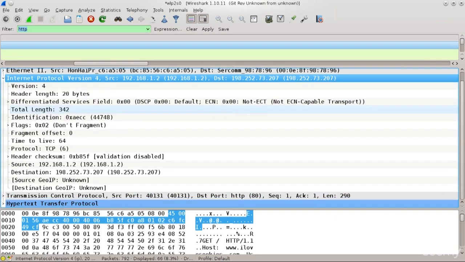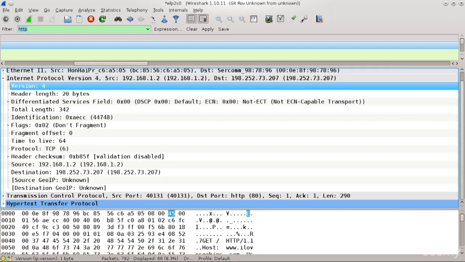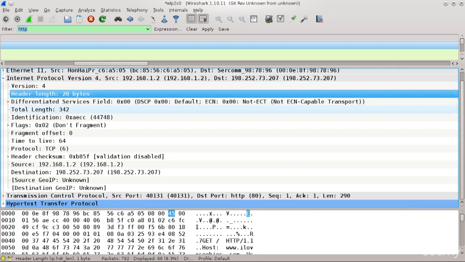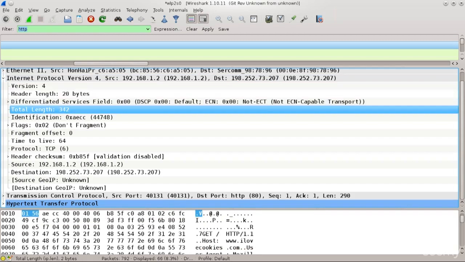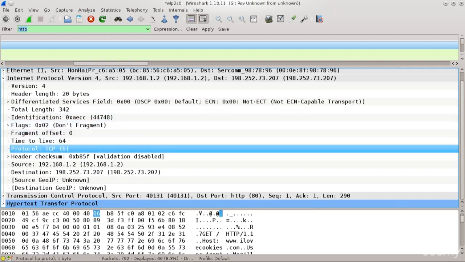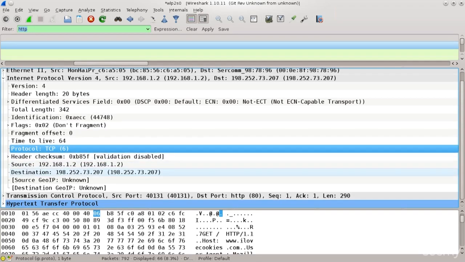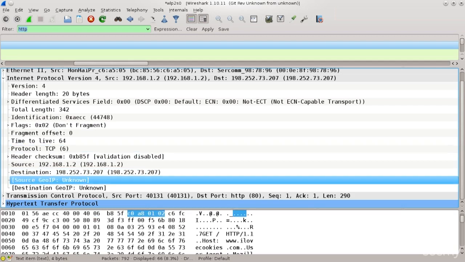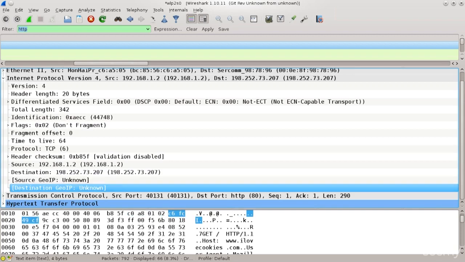And if I just scroll down below, there is a ton of information here. You have version, header length, total length of the packet, and so on and so forth. But what is interesting to us is down here you can see that the protocol being used is TCP, and below it you have source and destination IPs. But once again, go one more field below and take a look at what I've marked now. It says source GeoIP and destination GeoIP unknown.